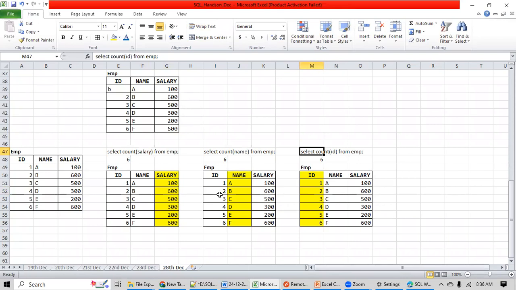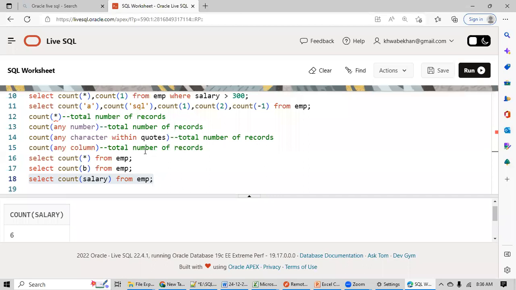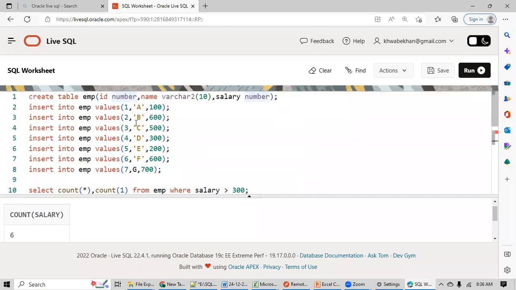Now, here is the twist. Suppose in this example, I add a 7th employee, and let me take it as G. Now, listen very carefully, and the salary is null. Why did I keep null here in the case of G's salary column? Can you tell me the business context of this?